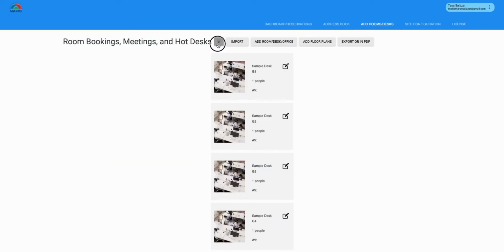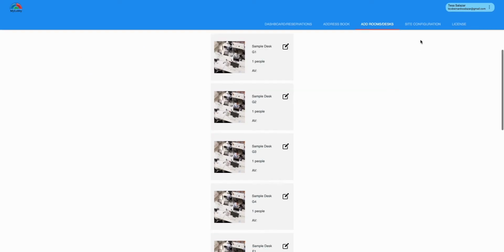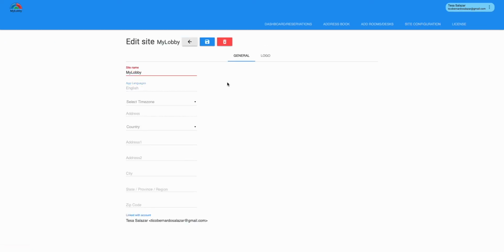Now, to filter room, desks, or offices, click this filter icon right here. You can choose to filter them based on the name, site, floor, room category, or based on the type. For site configuration, this is where you can add your different sites as well as edit your company logo, information, and other details such as your time zone, preferred app language, and address.